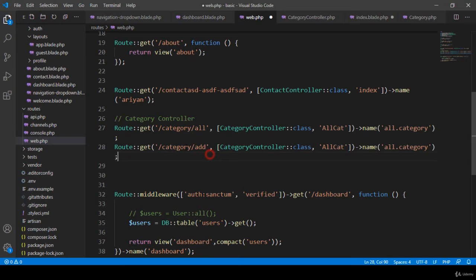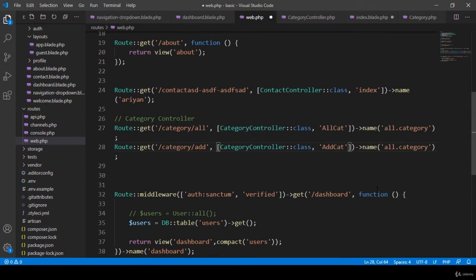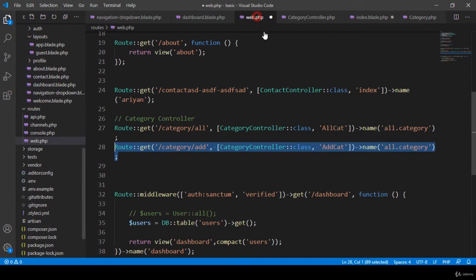So this type of URL I want to add, and into the category controller, I want to create a method. I name it add cat, that means add category. And the route name I have already declared as store category. So now I want to use it. So here I name it as store category.